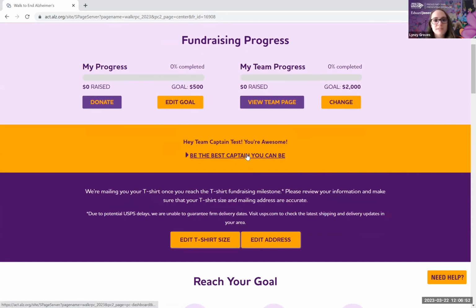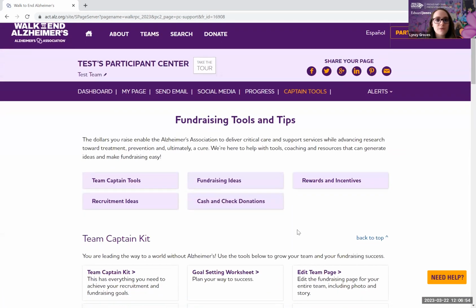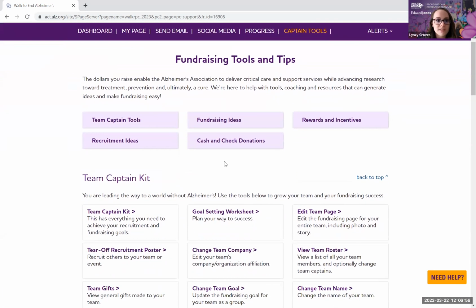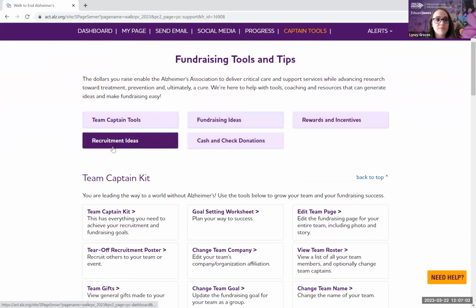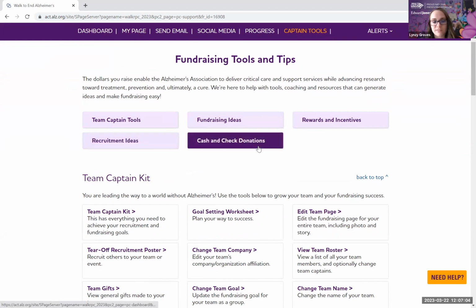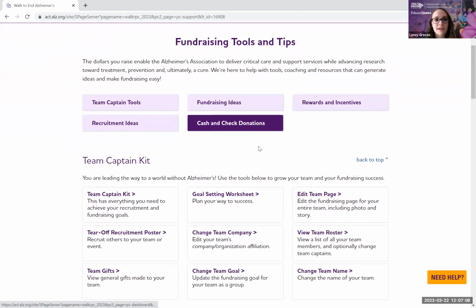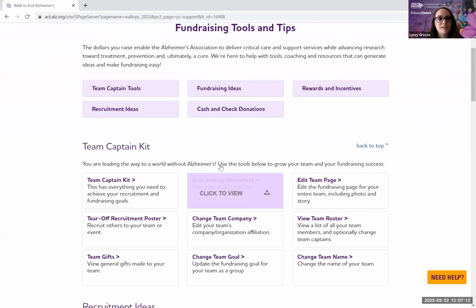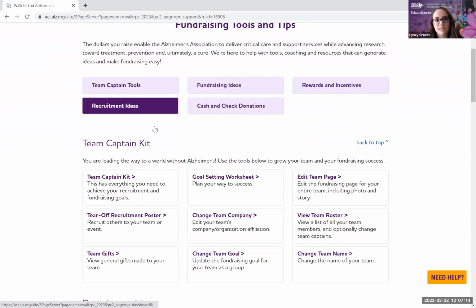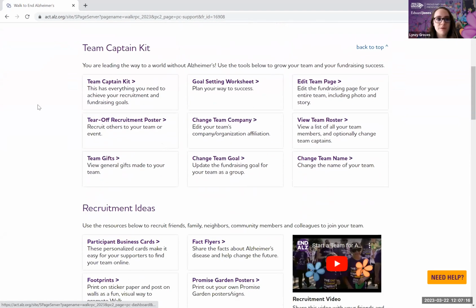If you're a team captain, you can click here and it'll give you fundraising tools and tips. This is everything from team captain tools, fundraising ideas, the rewards and incentives program, recruitment, and cash and check donation protocols. They break it down very well for you, and these tools are all at your fingertips. If we scroll down a little bit, depending on what you click, it'll just redirect you to a different portion of the page.